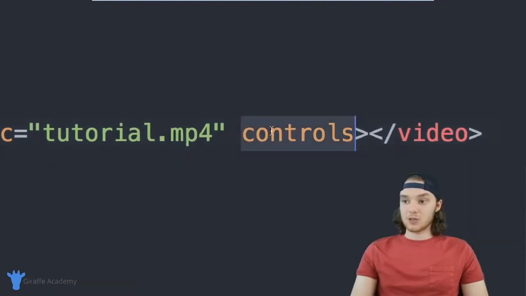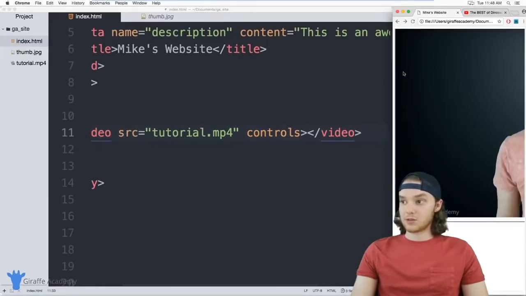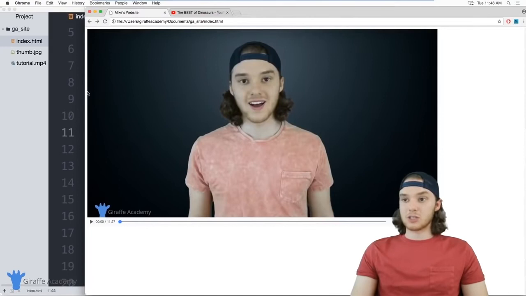And as long as we type controls in here, now this video will be able to have video controls. Sometimes you might just want to store a video on your website and you don't want anyone to watch it or whatever, and you can just use that normal video tag. But if you want them to be able to control the video, they need these.